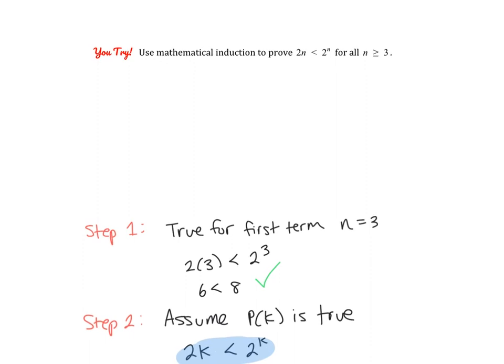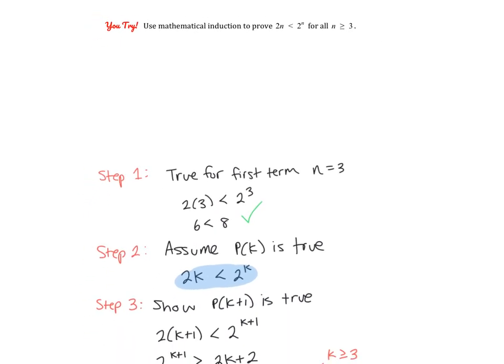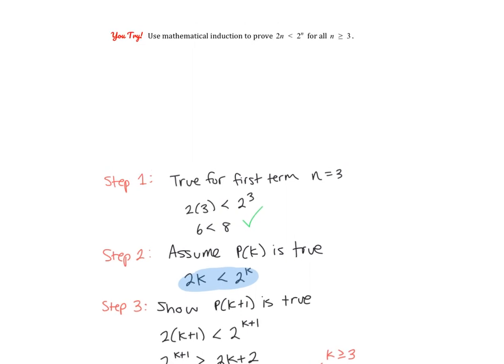So first we have to show that this conjecture is true for the first term, and in this case that's when n is equal to 3. So you substitute n with 3 and show that it works. 6 is less than 8, so step 1 is good to go. For step 2, we're going to assume that P of k is true. So you substitute k for n, and we're going to make the assumption that this is a true statement.